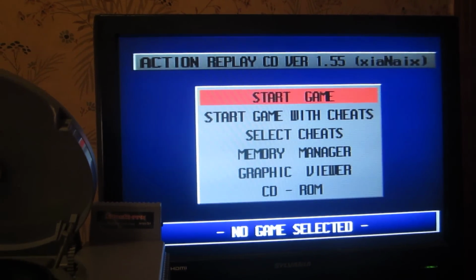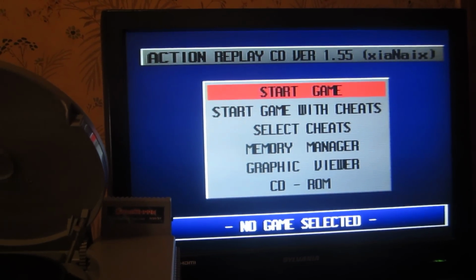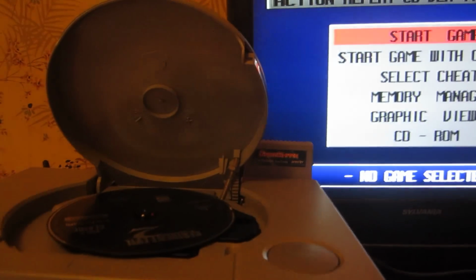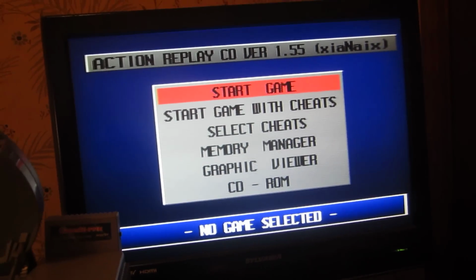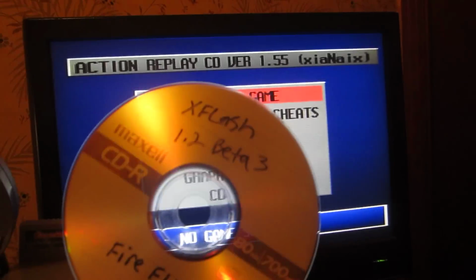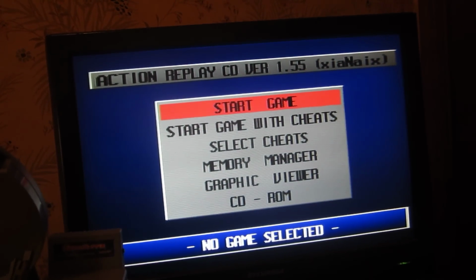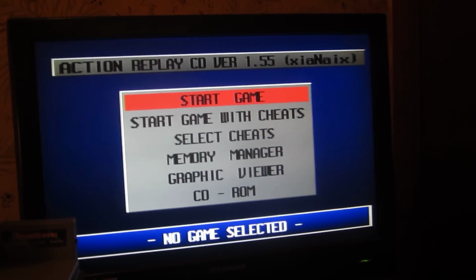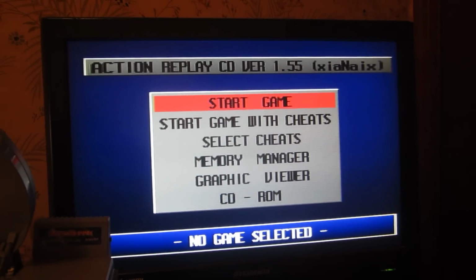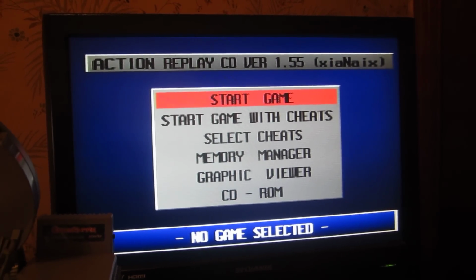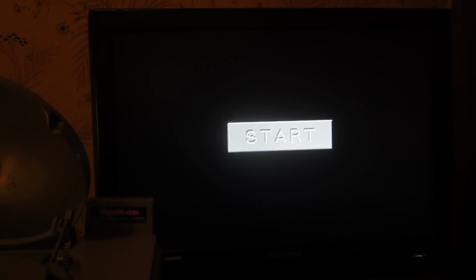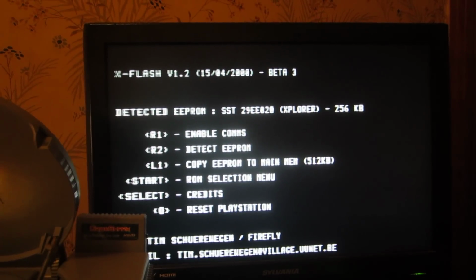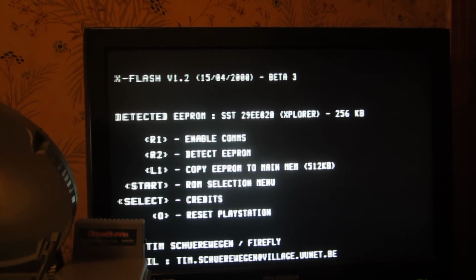I got Action Replay, this EMS version 1.55 or whatever with stop CD spin. You take that one out, you put this one in, and this is the version with all the German ROMs or ISOs, you would call them. Then you just hit start game. Then that will load up like that.